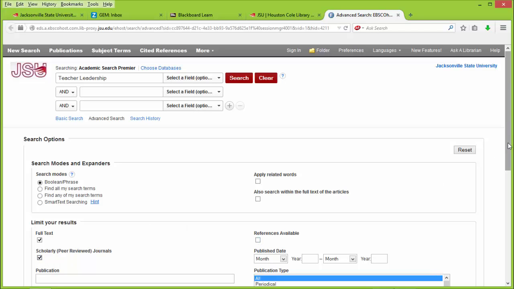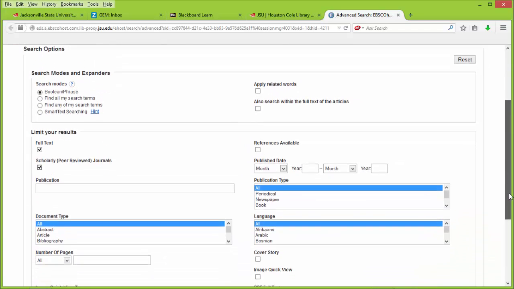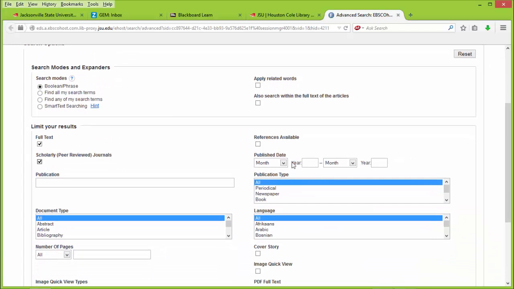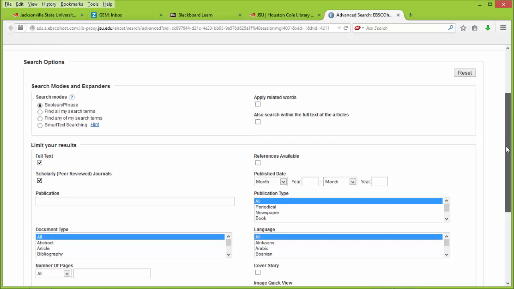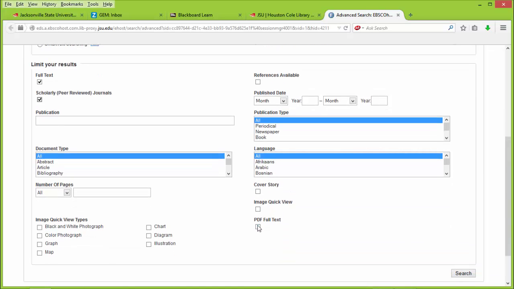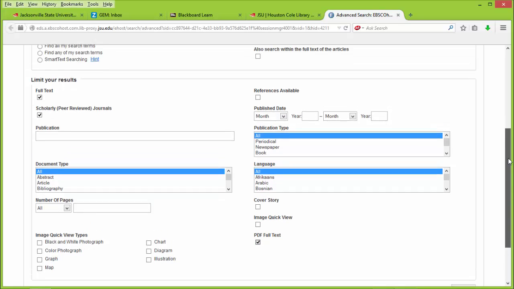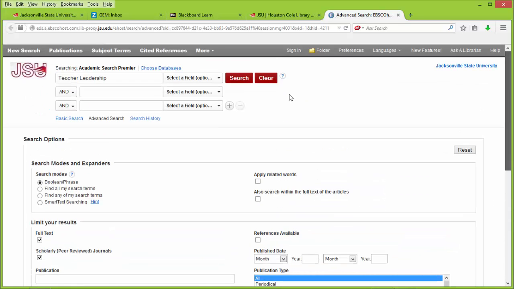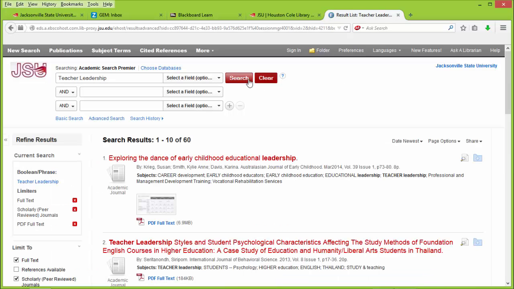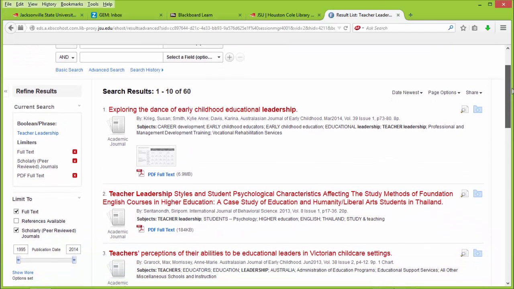Now you can narrow your search even more by adding the dates, but I really want to look at everything, so I'm just going to leave it like it is, and PDF full text because I want it in PDF format. And then I'm going to search, and let's see what we have.